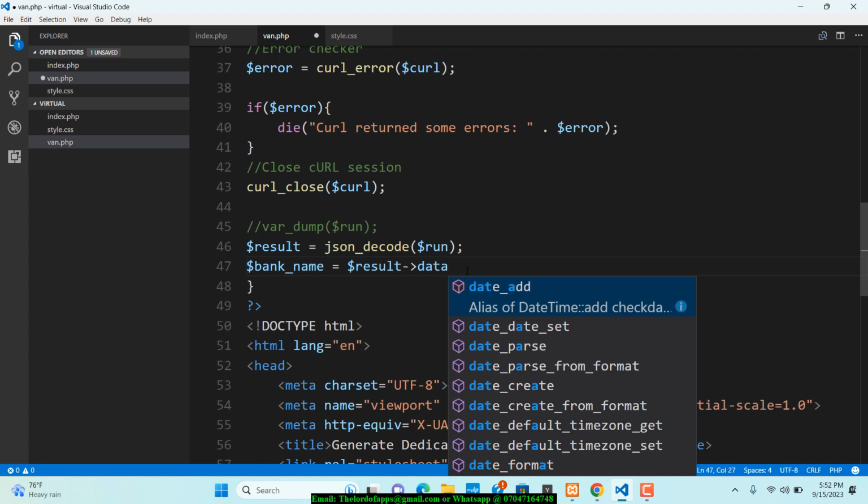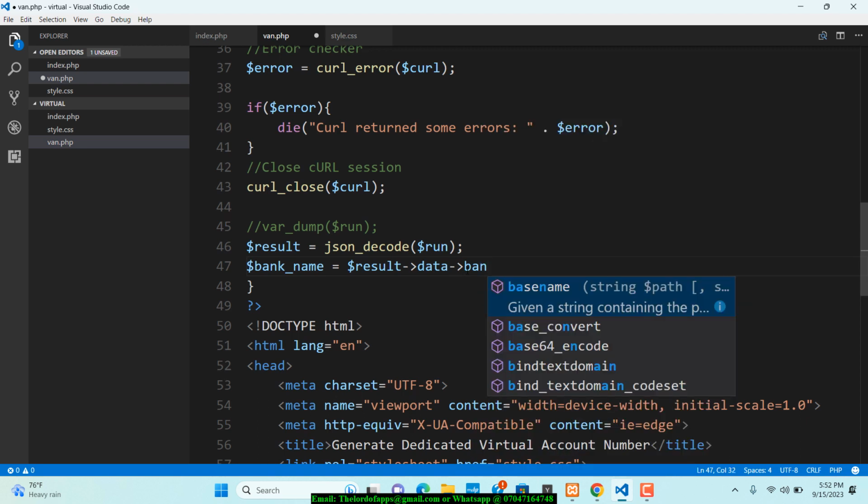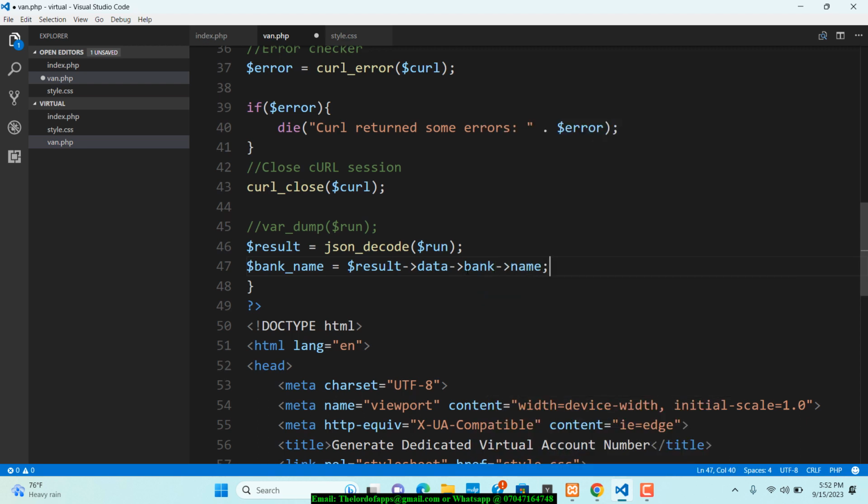But what I'm going to do right now is, after this particular line, I'm going to show you that. So this is going to be bank, this is going to be just name, and I'm going to save that. And what I want to do is to comment this line out to actually dump the results on the screen for me. So I'm going to save that.